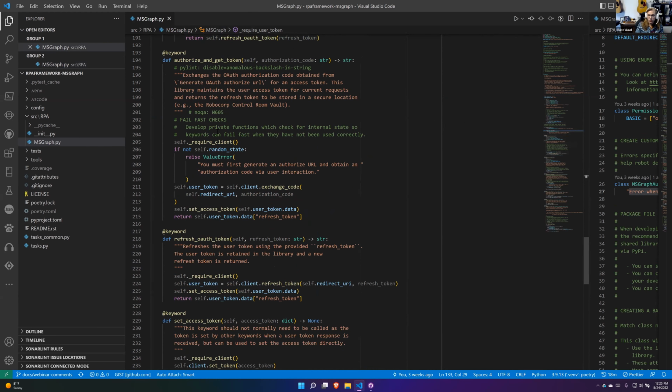All right, so that's the whole point of the fail fast checks. I do another fail fast check that doesn't have its own function, which is to say if there's no random state, then we need to authorize a URL first. Finally, we use the actual underlying resource, self.client, which again is an attribute on the class that's being saved for us, and the robot is simply calling keywords to modify it. It does the exchange code function, which actually hits the API and returns a user token. Then we set the user token internally, because without the token we can't do other stuff, and we return the refresh token, which the robot developer would need to handle and put into the vault.